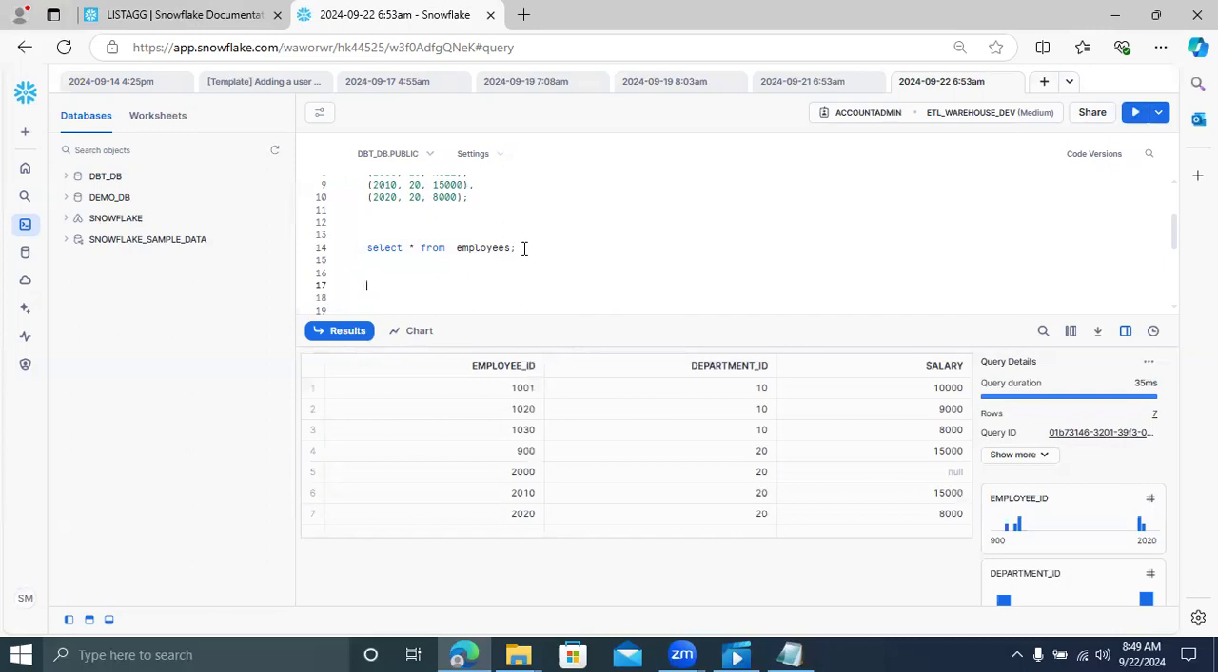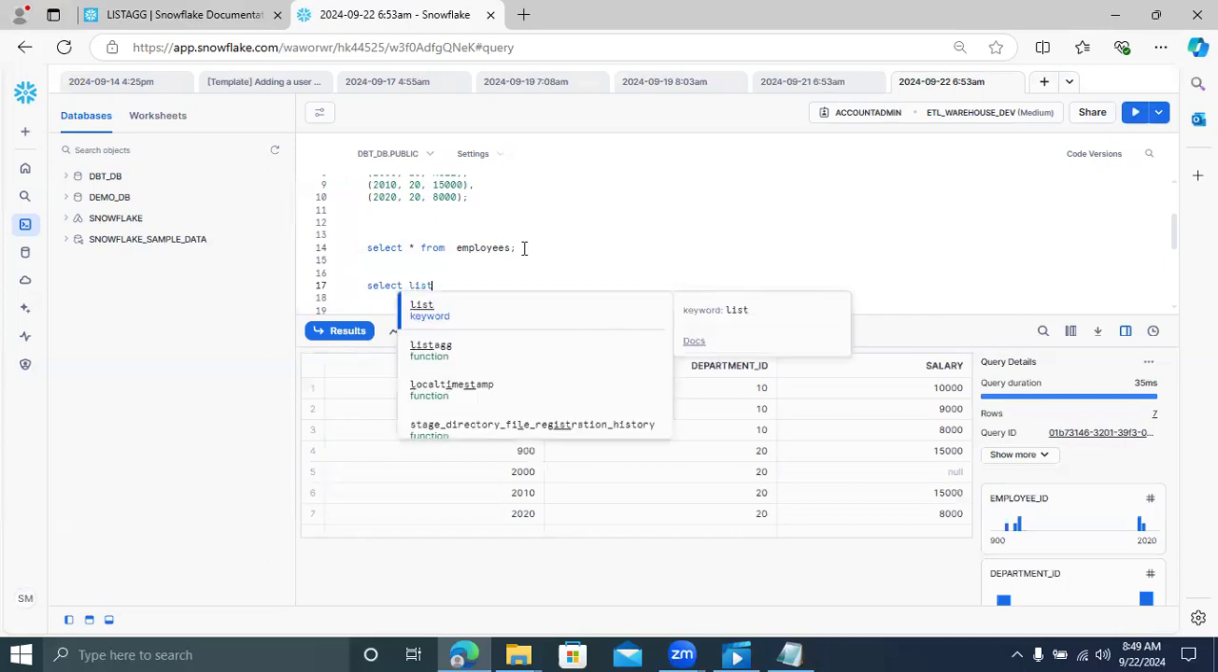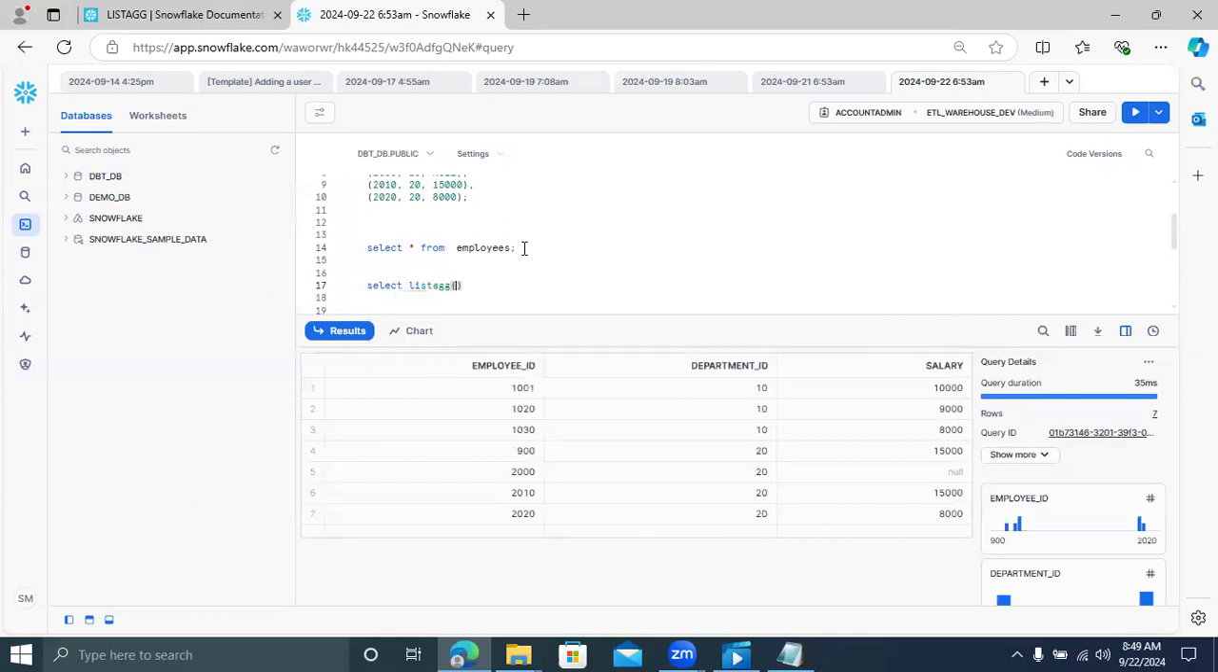Select list aggregate, off salary. Don't say bracket. If you say off, everyone is able to understand. Don't need to say brackets and all. Off means brackets. Even a layman can understand. And then salary, from employees.